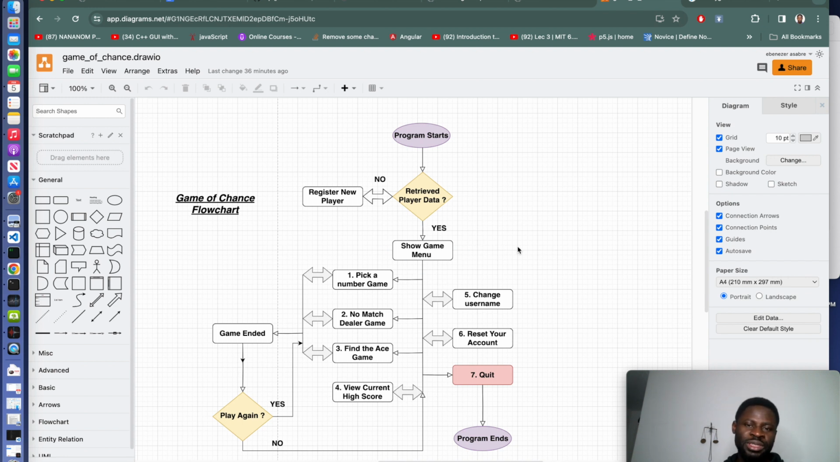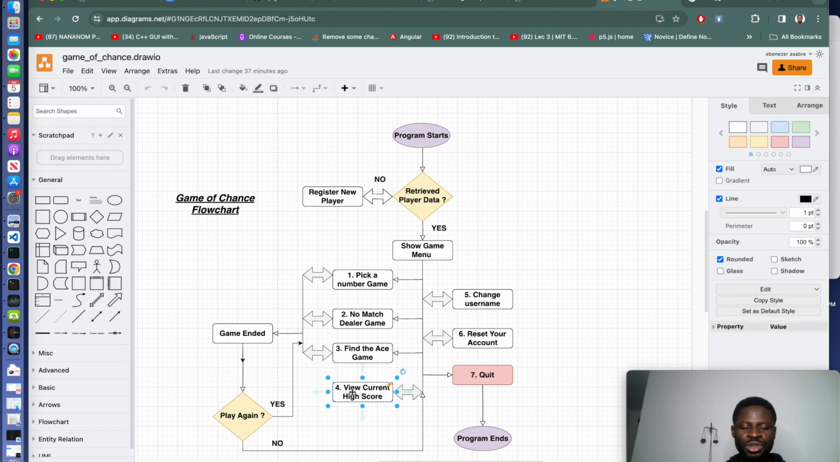This game comes with 7 menu options. Option 1, 2, 3 are the games that you can play. Option 4 right here allows you to see the highest recorded score so far. Option 5 gives you the opportunity to change the username, and 6 allows you to reset the account to default. Now if you want to quit the game, you can go ahead and select option 7 and the program will end.